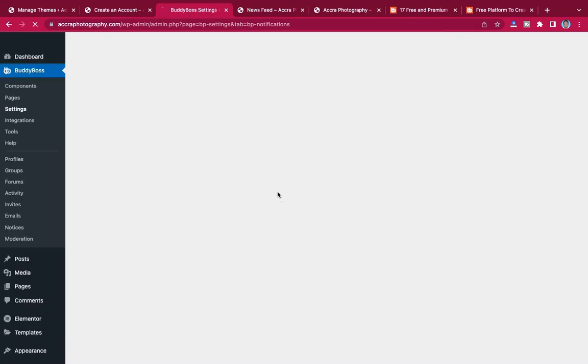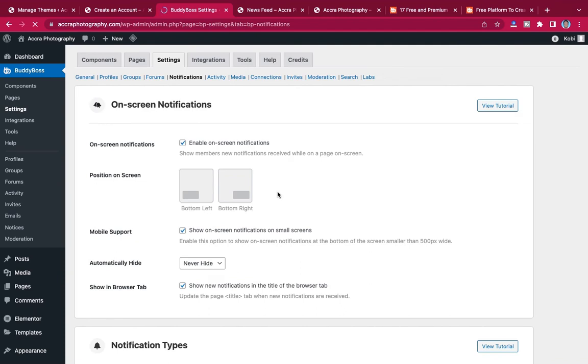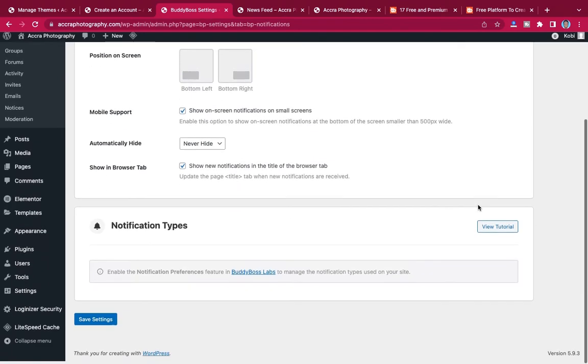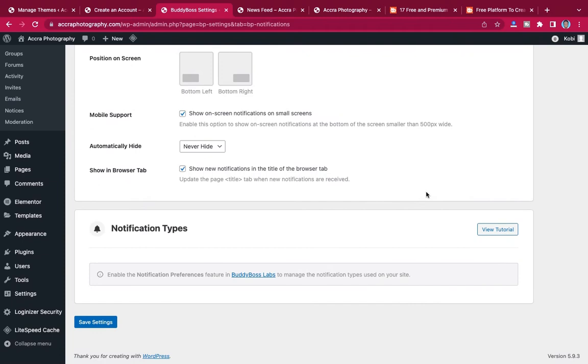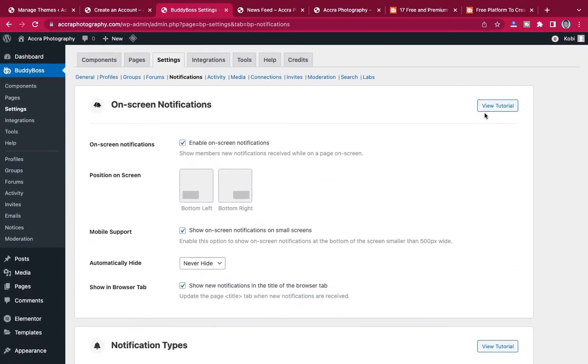Now one thing about this plugin is that if you have any issue, if you don't understand any issue, you see the view tutorial over here. Every section has its own tutorial over there. So you can just click over there to view the tutorials. Make sure that you view the tutorial. Anything that you don't understand, you can view the tutorial.